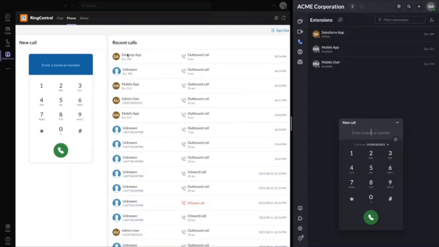Additional functionality available includes the call history window within Microsoft Teams. Using RingCentral APIs, this call history is constantly updated with all calls made, received, and missed using the RingCentral cloud phone system through the Microsoft Teams desktop application.